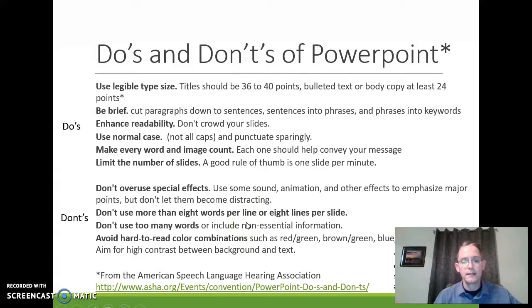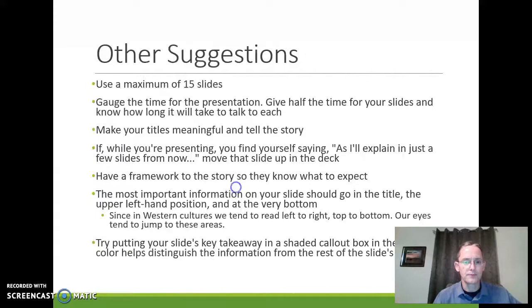I've also got a do's and don'ts convention that you can look up from the American Speech Language Hearing Association that is helpful as well. Other suggestions for a presentation itself: maximum of 15 slides. Gauge the time for your presentation. Always make sure you have half the time for slides, and then half the time for discussion about the slides.